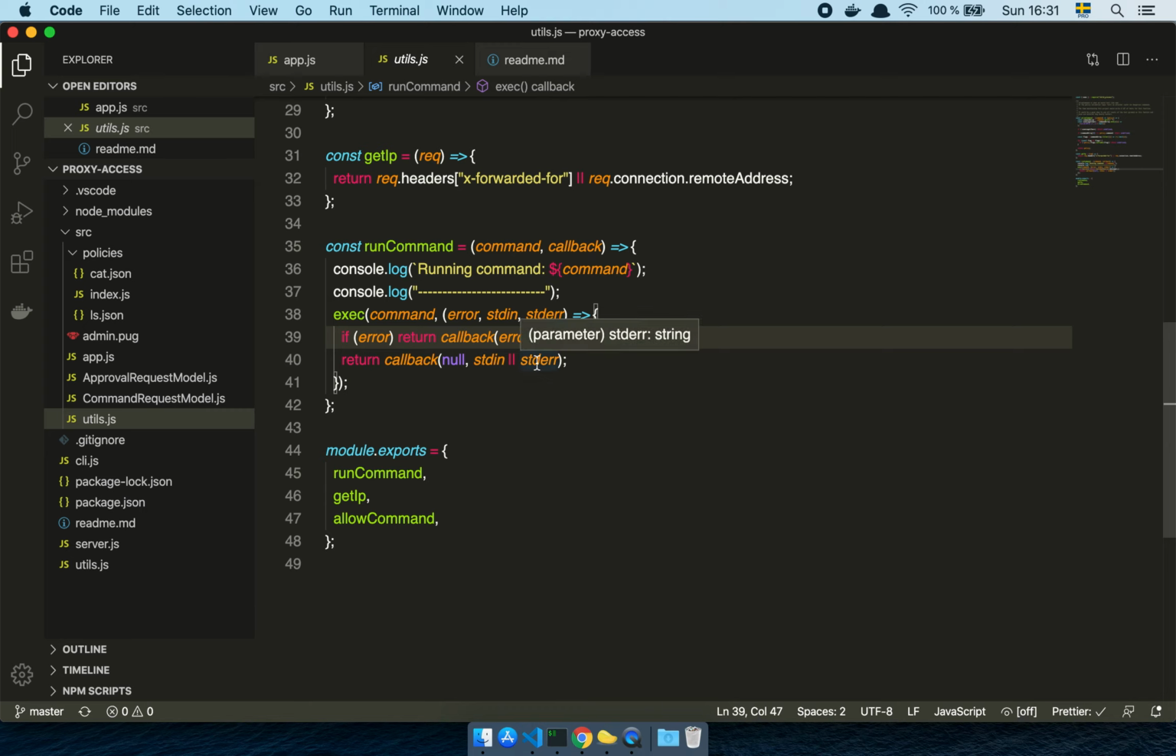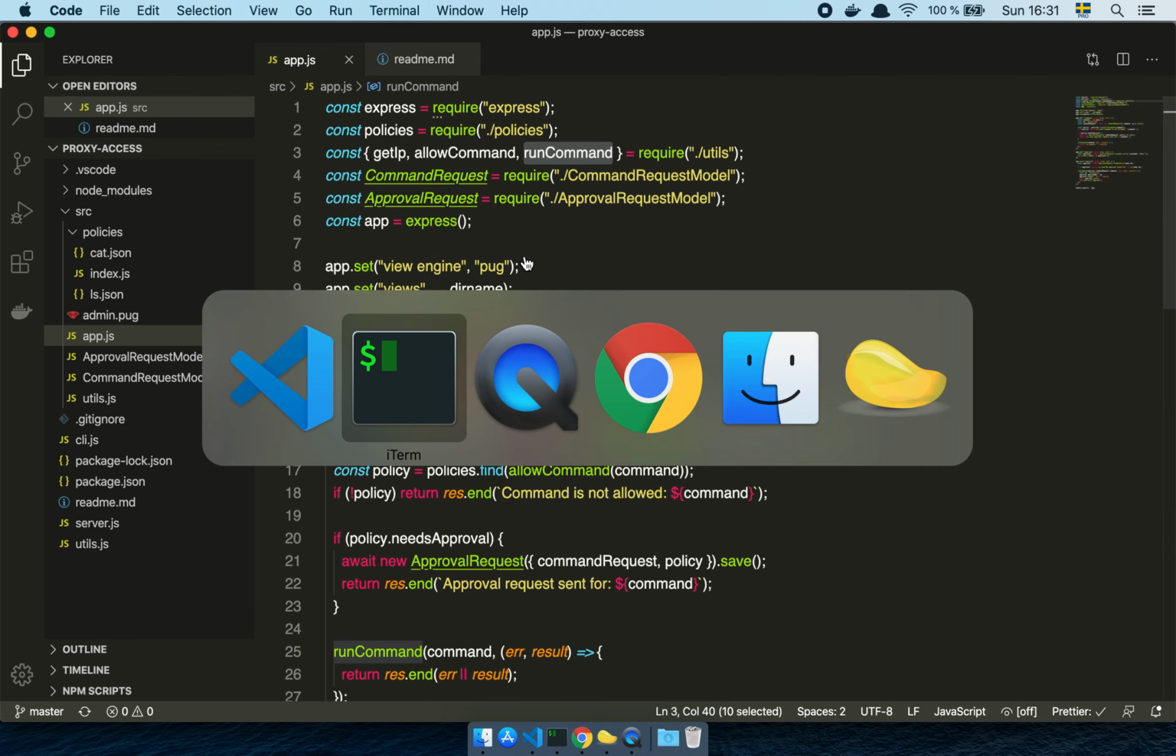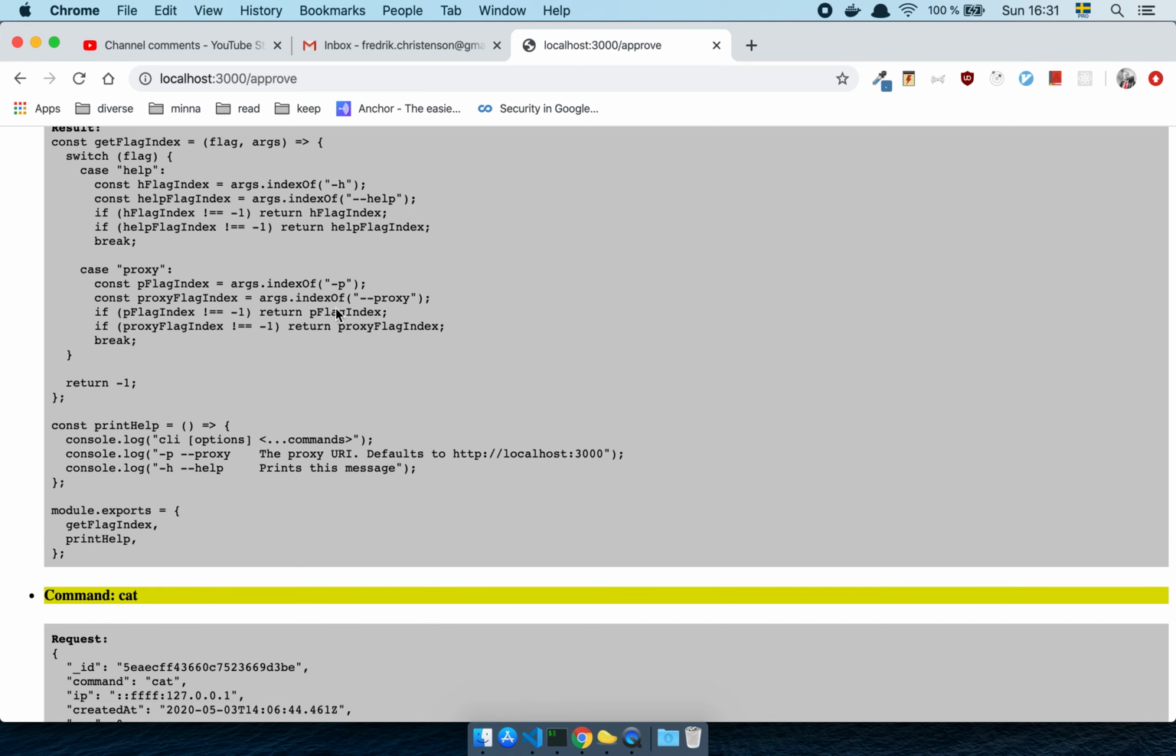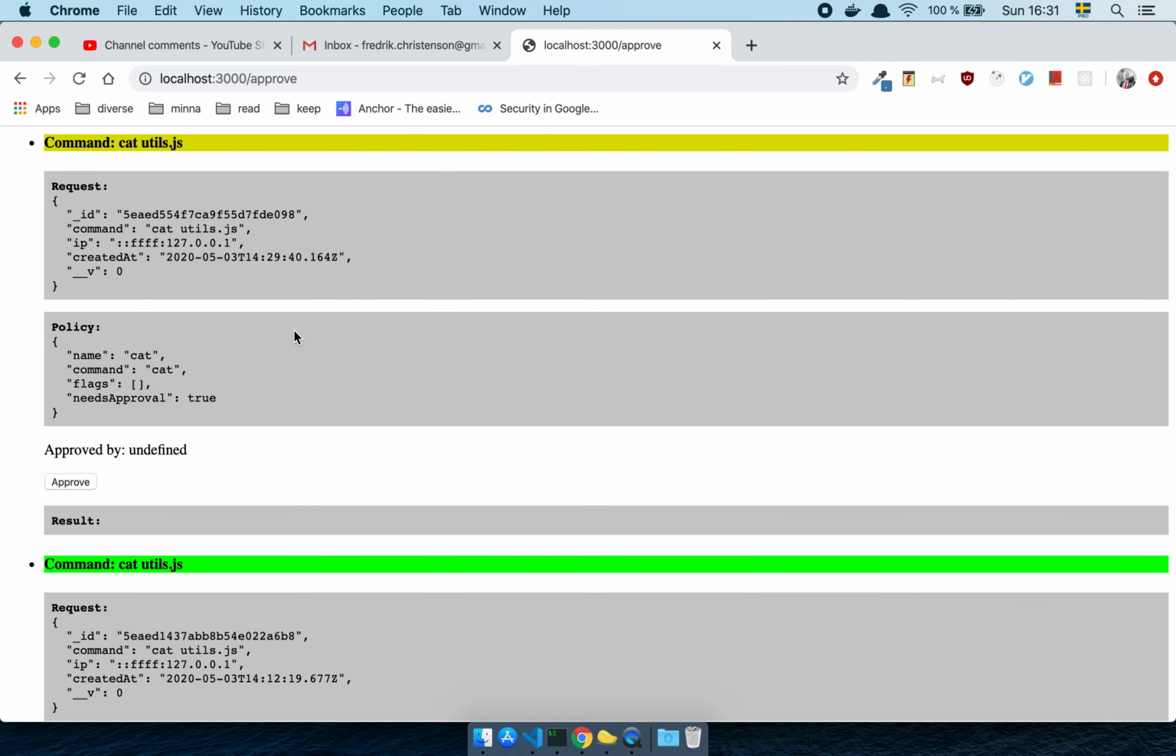So this is just a very simple little example. But let's look at my approval system. So here is my approval page, and it's ugly, but that's the intention. Here I see that a new command has been submitted for me to review. Here I can see the command and the request that came in from the person who wants to execute this command.